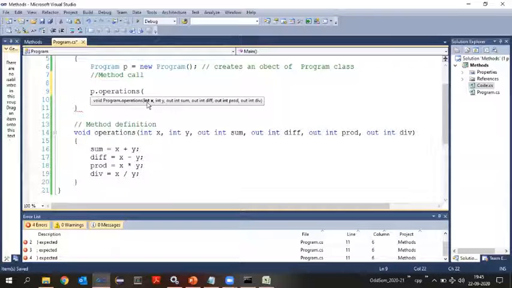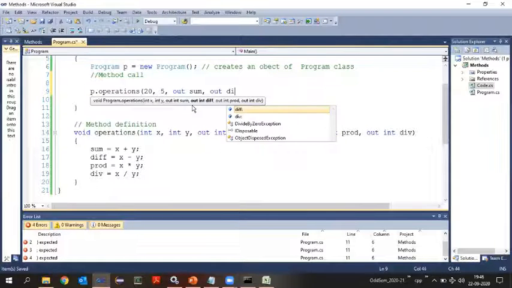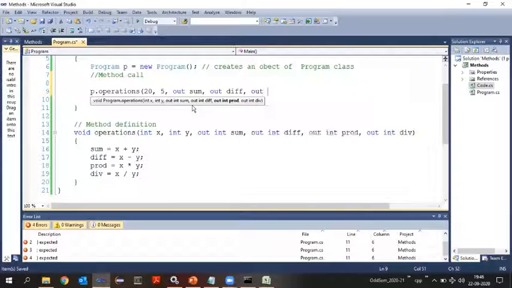The IntelliSense is showing that it will take these many arguments. The first is int x. I will denote it as 20. Then the second is, say, 5, that is the y value. Then the third is out, right? It is showing as an out value. So here what I need to do is out sum, comma, out diff, comma, out product, comma, out division, right?